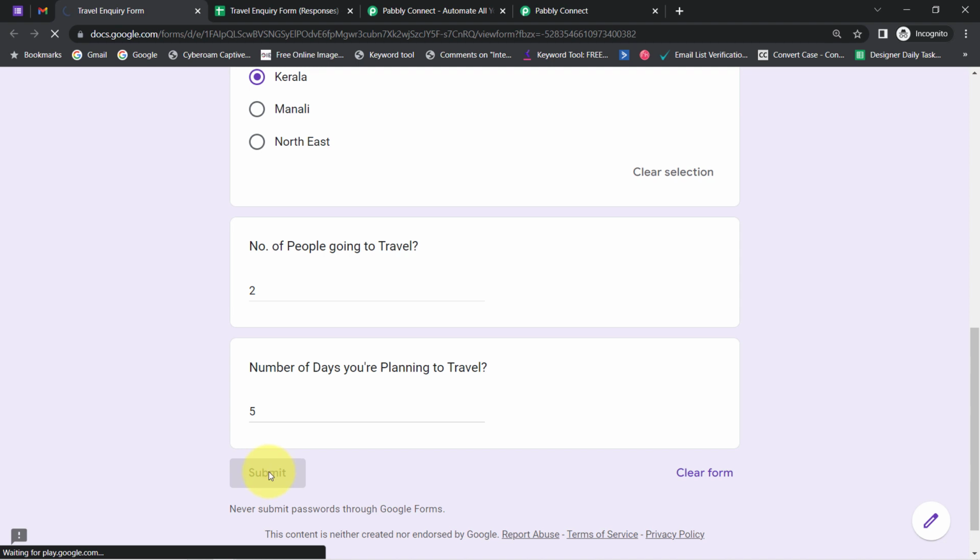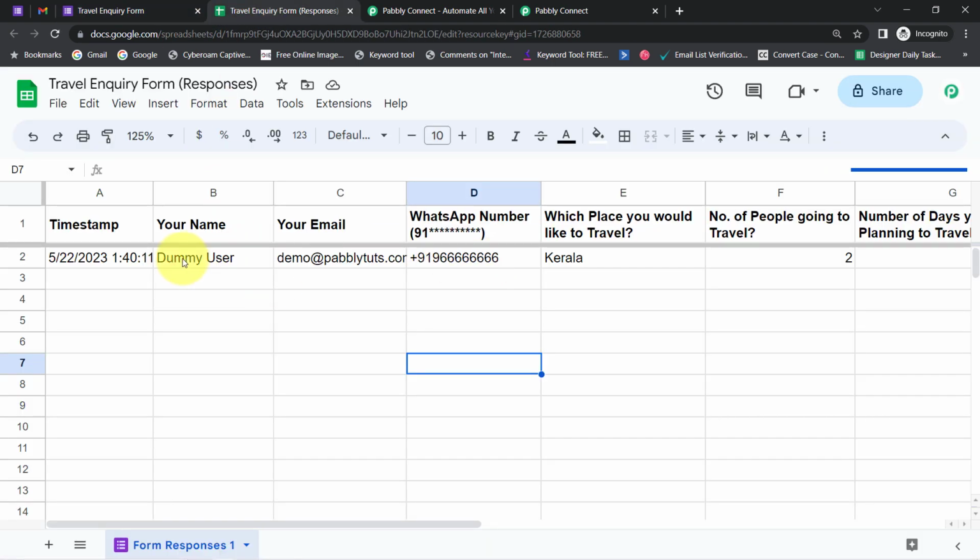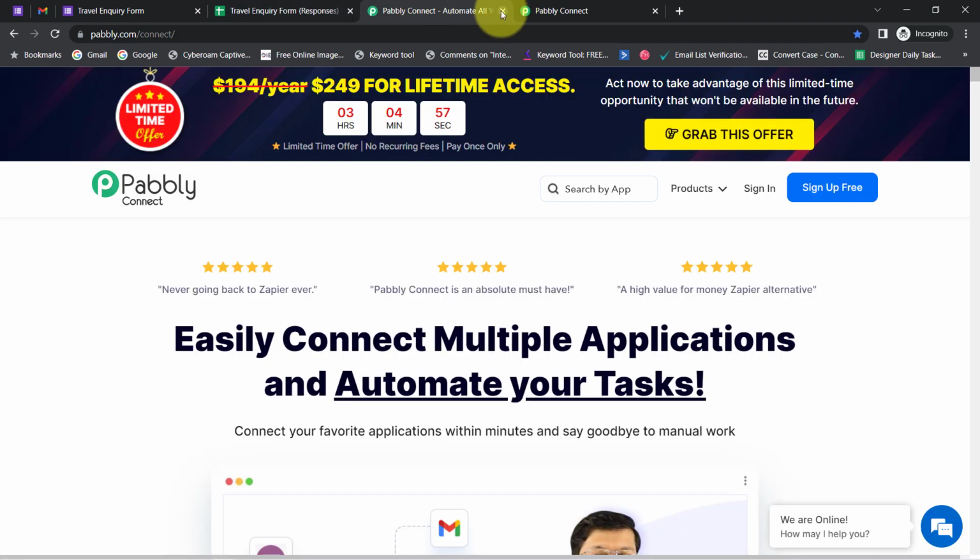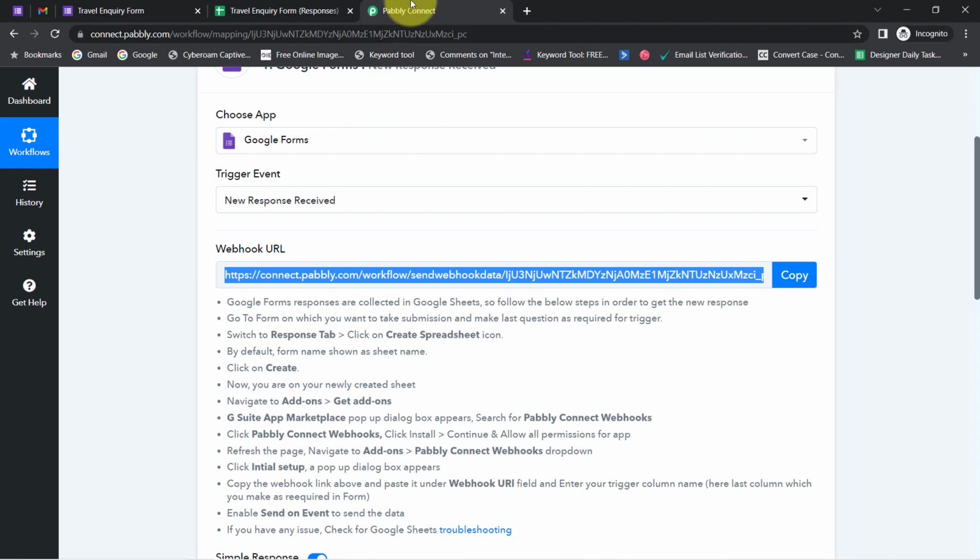Finally I'm going to submit this form, and firstly the details will be collected into our spreadsheet, and finally I am going to connect this spreadsheet with the Pabbly Connect. Okay, so I can simply close this landing page.